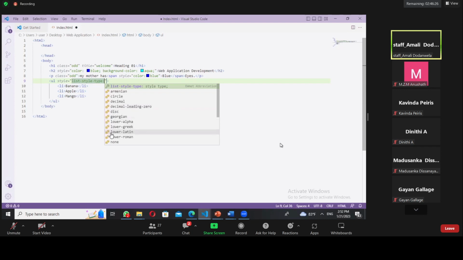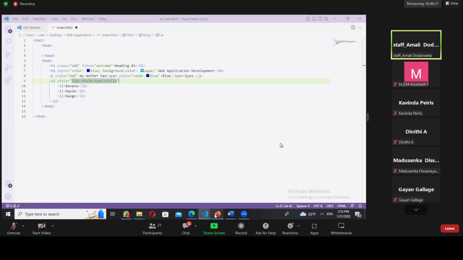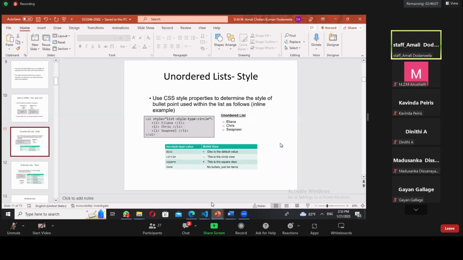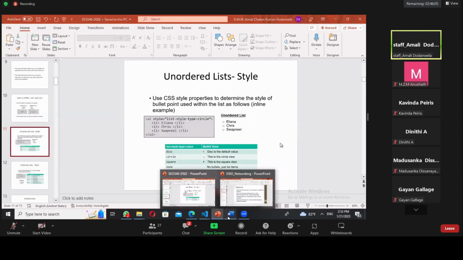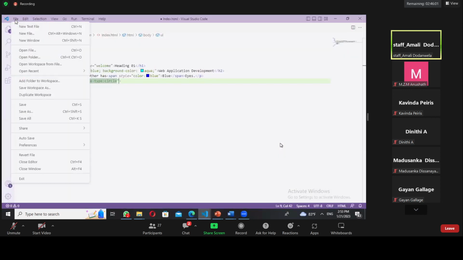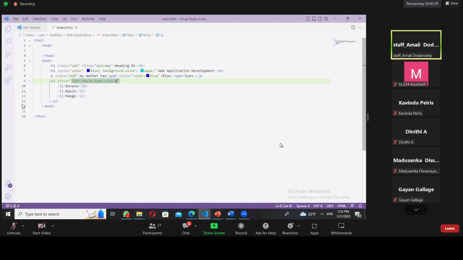See? So you have circle, decimal, leading zero like that. Several styles are there. While we're selecting circle, that's it. That's the way you are giving the style. You have several styles, and you can select any style from here. Then you can save and see how the output is displayed.